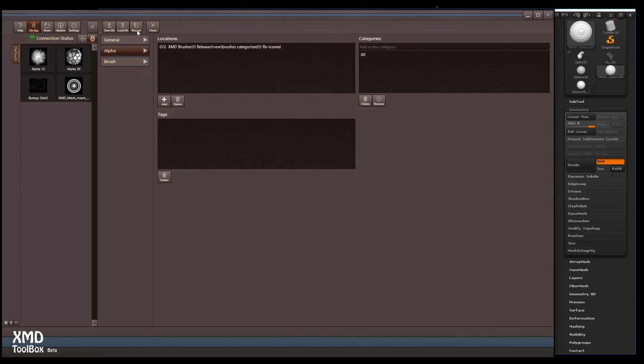If you have any issues with scanning, like if you change something outside of ZBrush and you want to rescan your brush locations, you can. If you delete some, rescan them, and it'll correct everything. You can save your database, which saves all the information that you change inside of the toolbox. If you do a bunch of stuff, you might want to save. Remember, this is beta. Don't forget that.